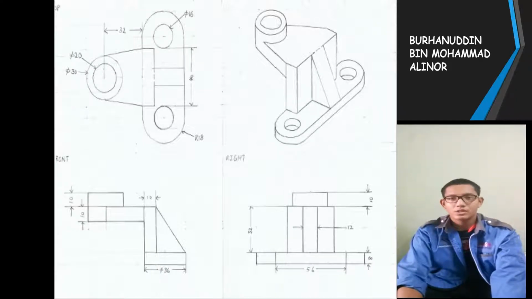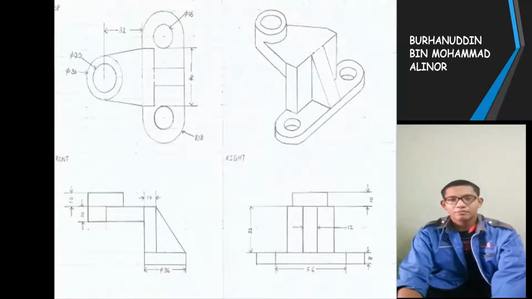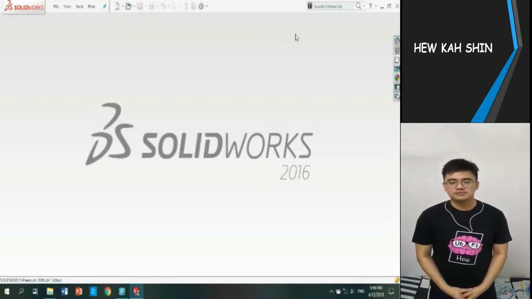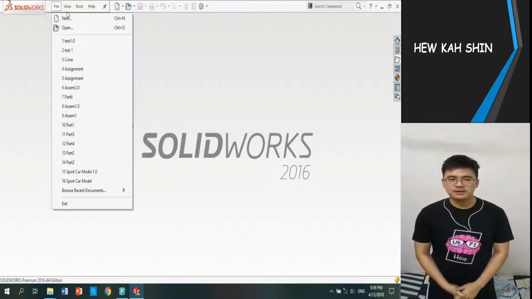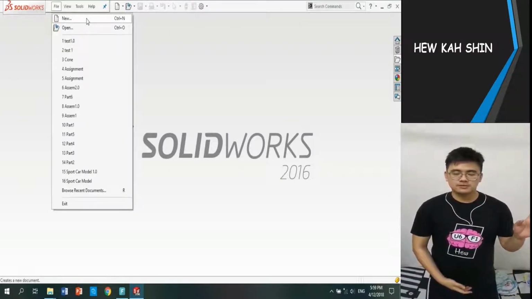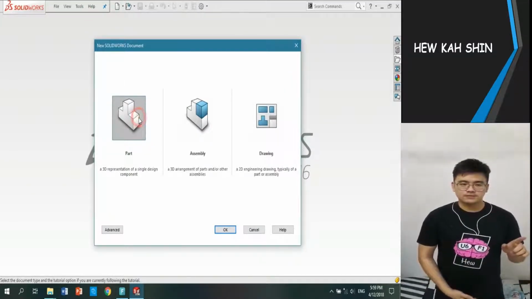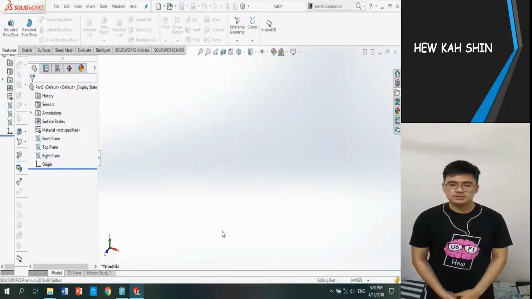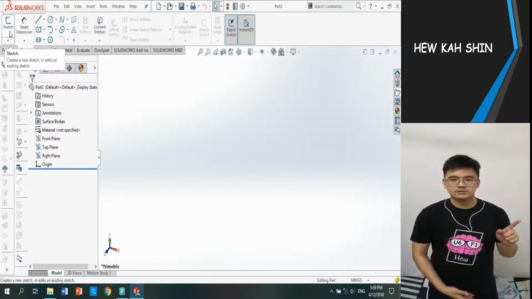Okay, before we start drawing the model, we will sketch it with orthographic model in a sketch paper. Now we will draw the model using the Solidworks application. So first of all, we will open the Solidworks application. Then at the upper left corner, we will choose File and then press New. And here, press the part and press OK. Next step is to press the top plane and then press New Sketch.